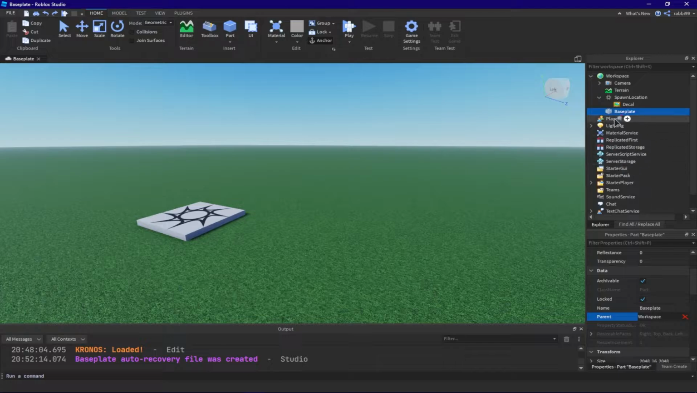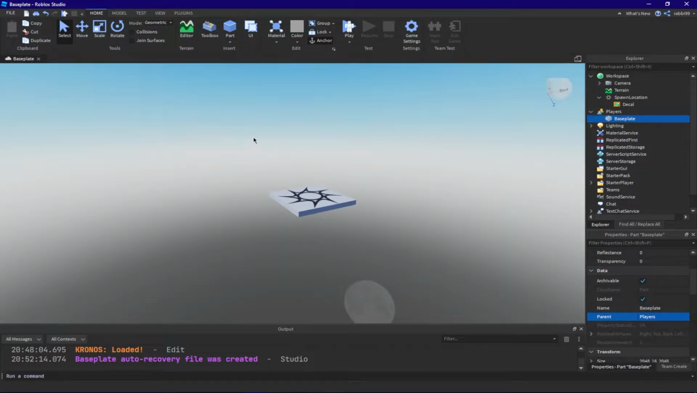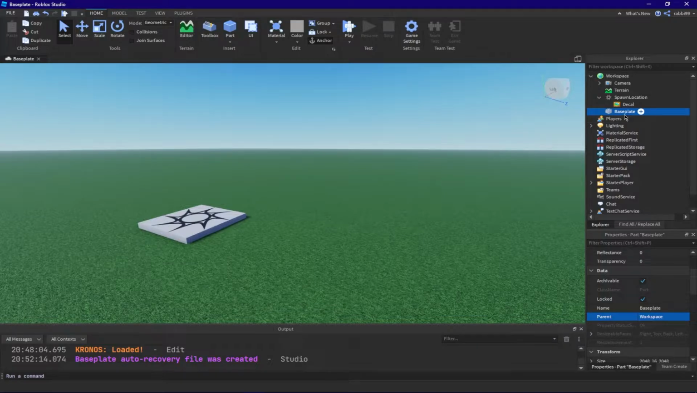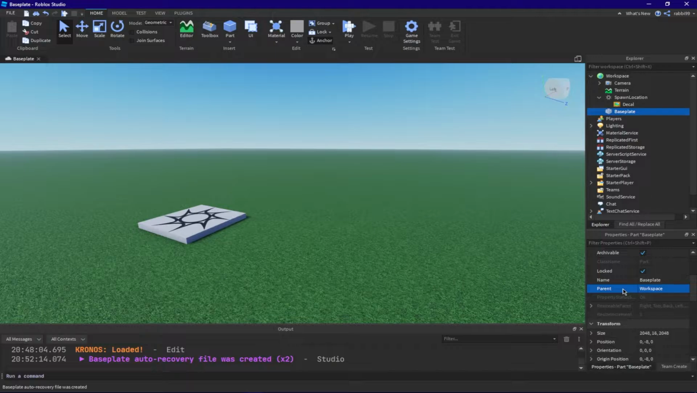So let's say the player must have this object. Suddenly you notice that the base plate is gone, which is because the workspace is what shows the objects, it visualizes them. And now you can see that the parent has changed to players. We want to change that back actually. You can also change the parent by selecting the object and dragging it somewhere else. So let's say you put it in storage. Okay, now it's there. Put it back to workspace. So that's what the parent is.